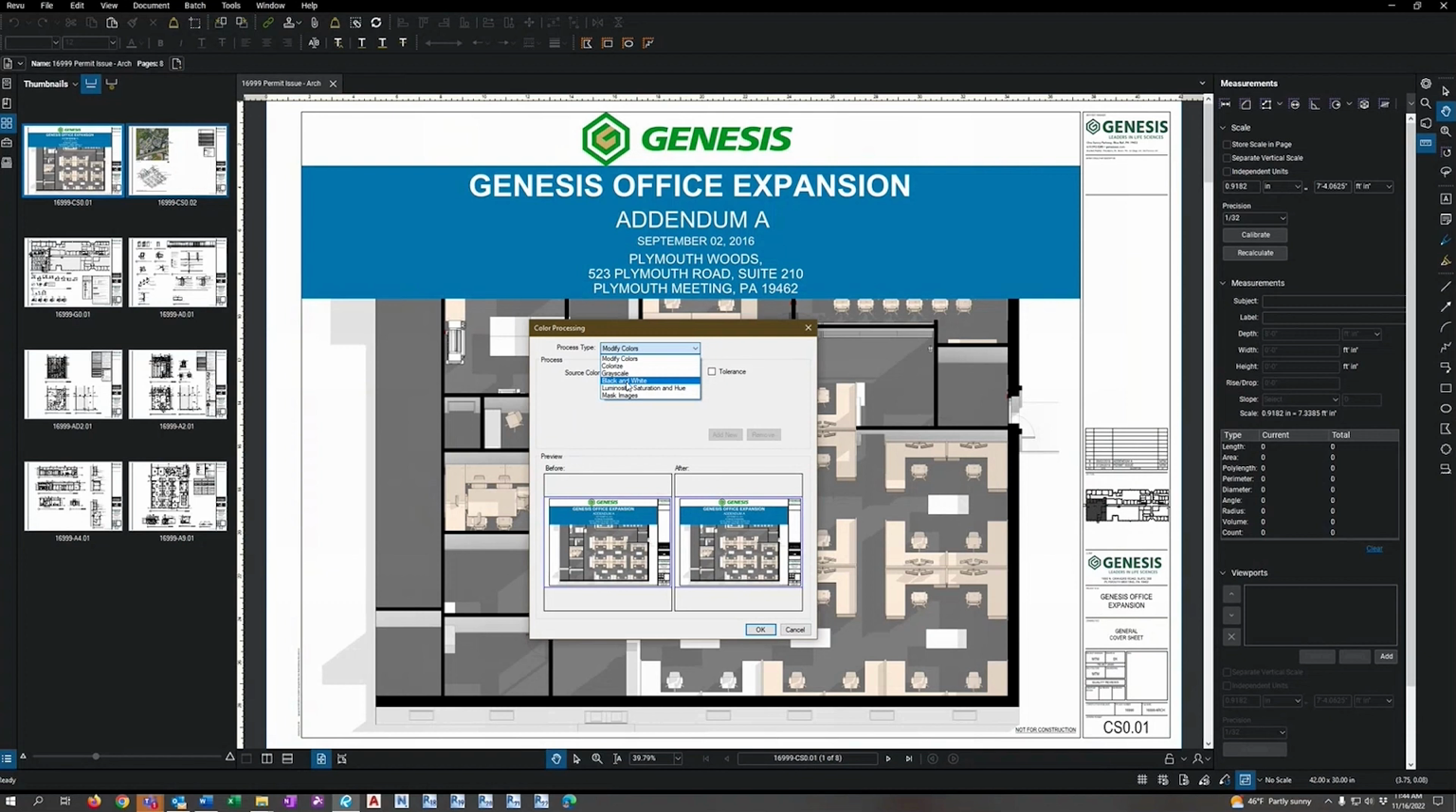AutoCAD, and they didn't use the right plot style and it came out in all colors and you want to see it in all black and white because yellow and orange on white doesn't look too good, you can use color processing to turn your whole drawing black and white if you want to. By default, images are not processed, so if you click that, it'll show the preview that this will black and white this drawing. You can also modify a color.